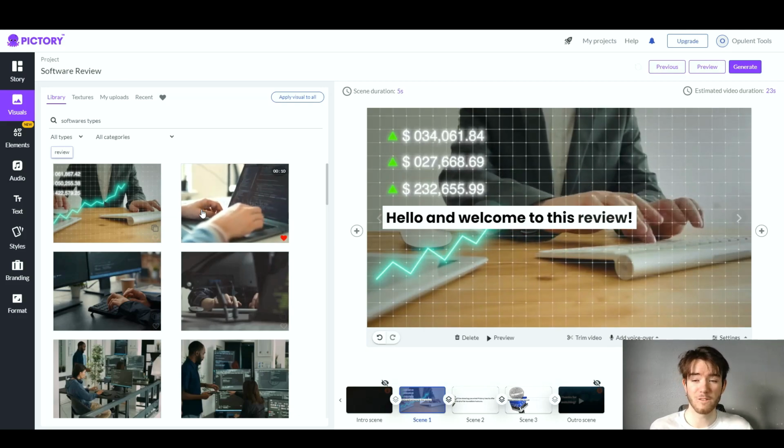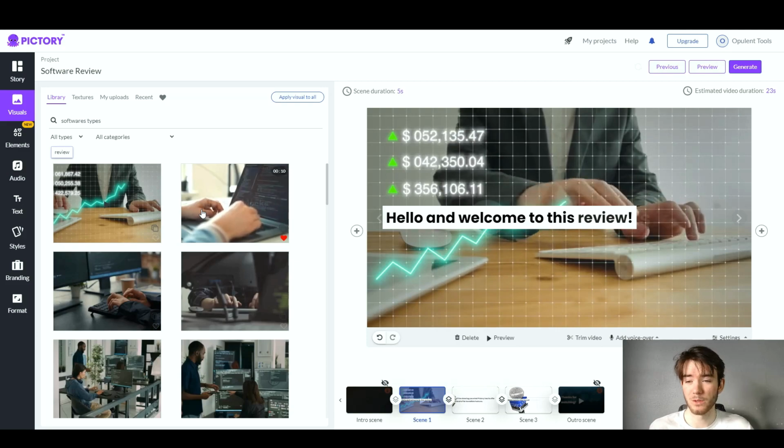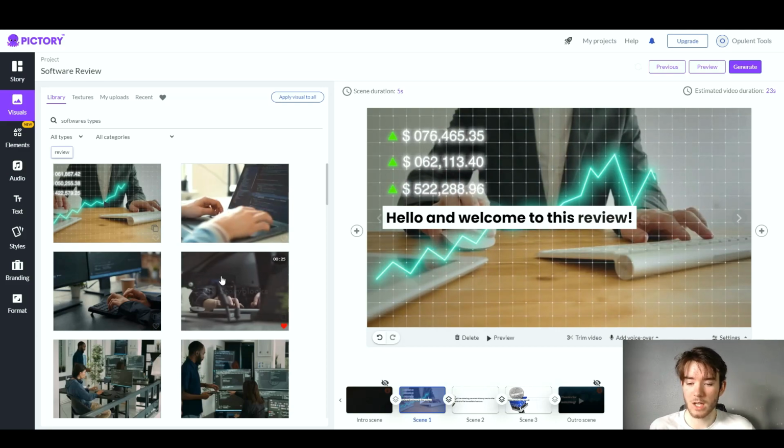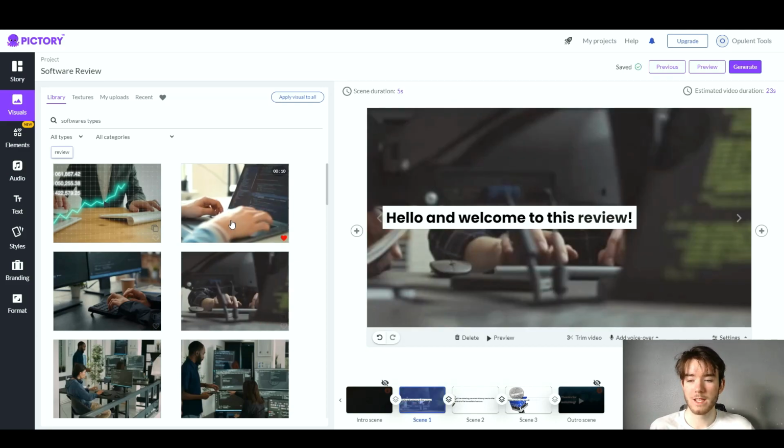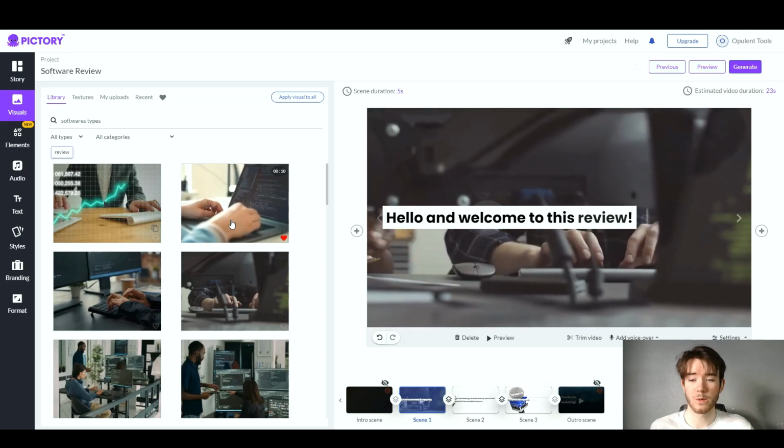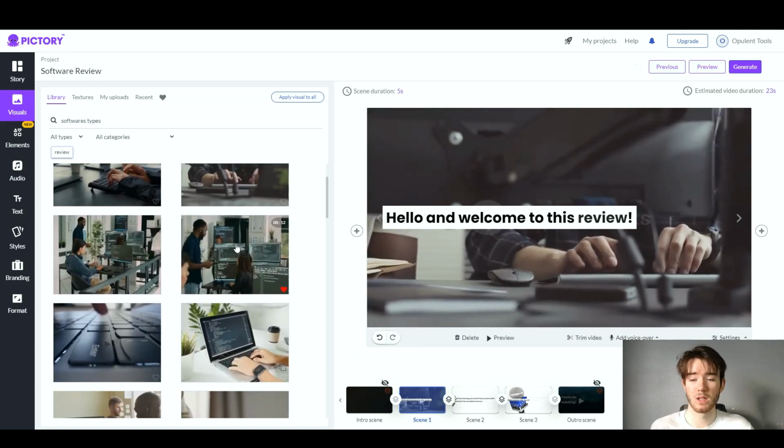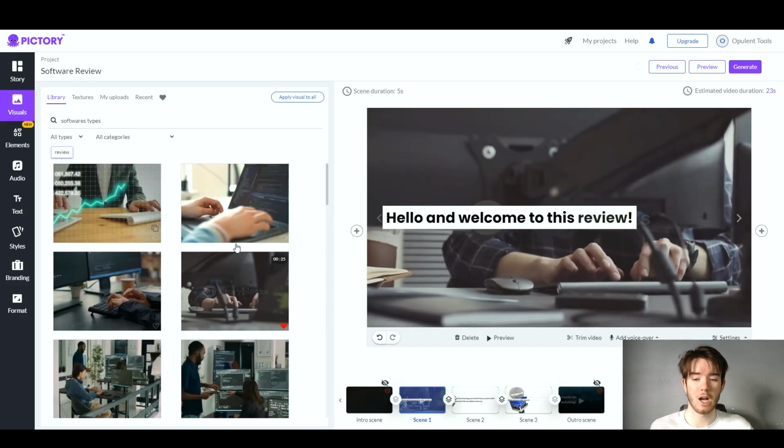So very simple, very easy process, and I think that's an incredible feature personally. So again, change these to any one you want. All of these free videos come with the Pictory software, there's a ton to choose from, and it's just another really great feature that this software includes because of how many it actually comes with.